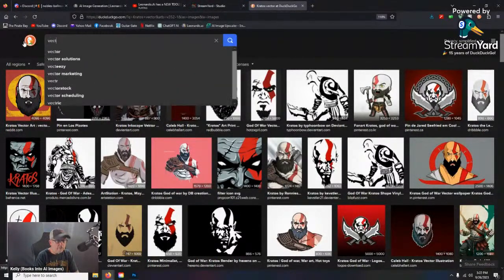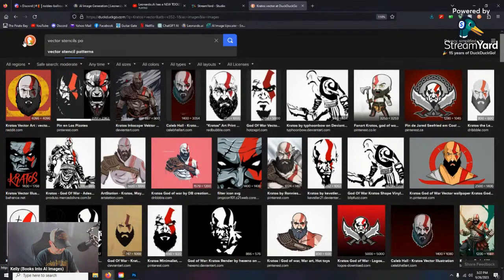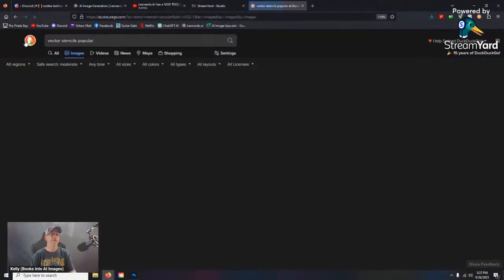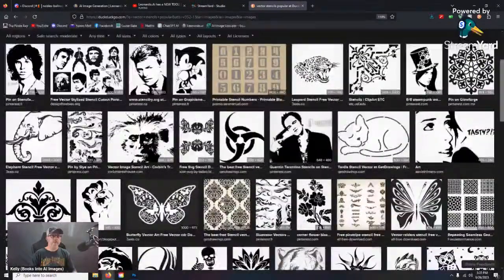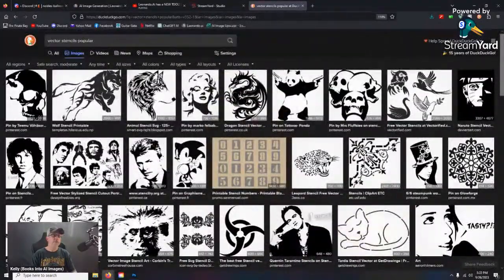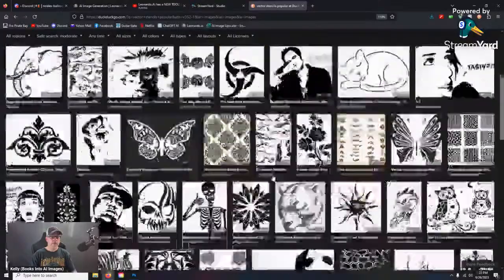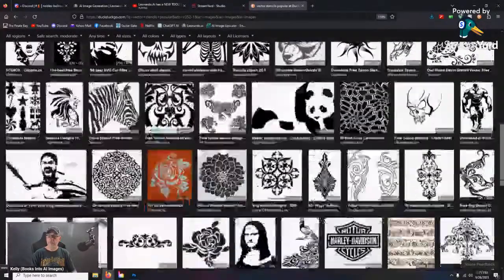Vector stencils popular. All right. So any of these would work, right? I think all of this will be perfect. That one up there was kind of cool, that skull. Yeah, I think anything here would work pretty well.